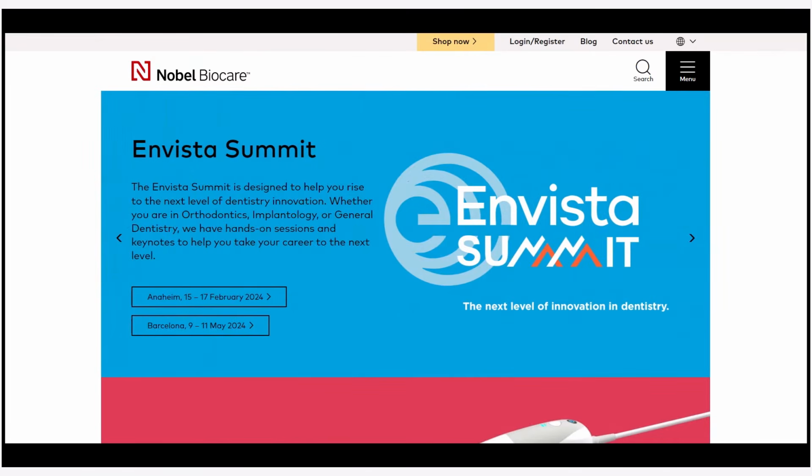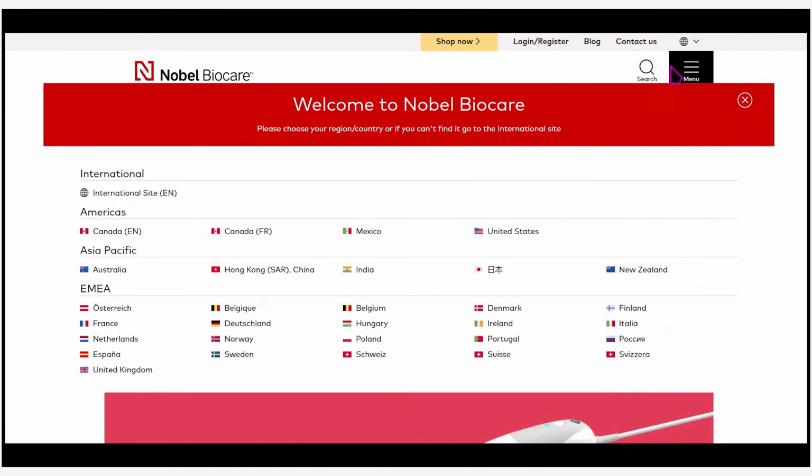Navigate to noblebiocare.com. On the top right of the website, next to the picture of the globe, please first select the country that you reside in. In this example, we will select United States.